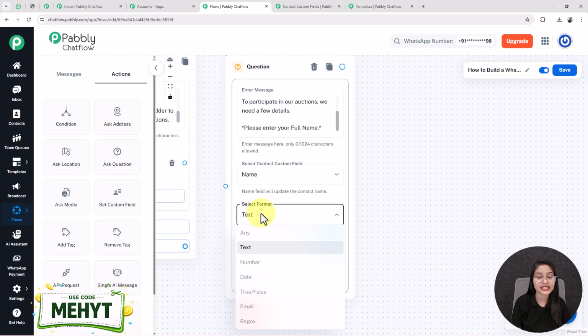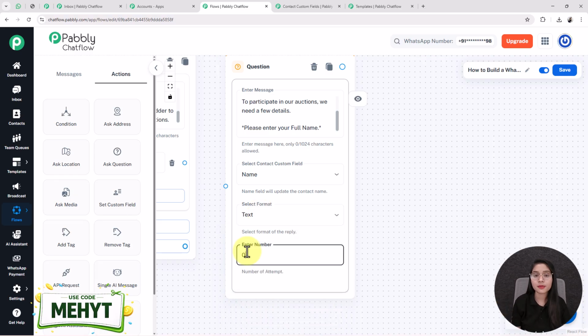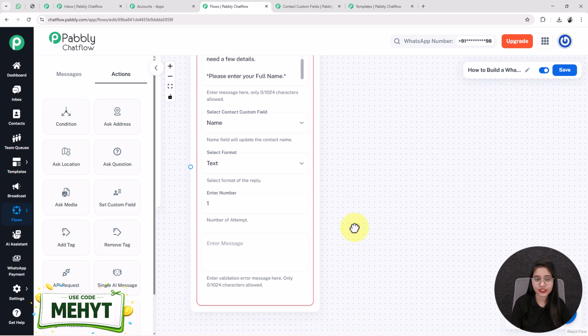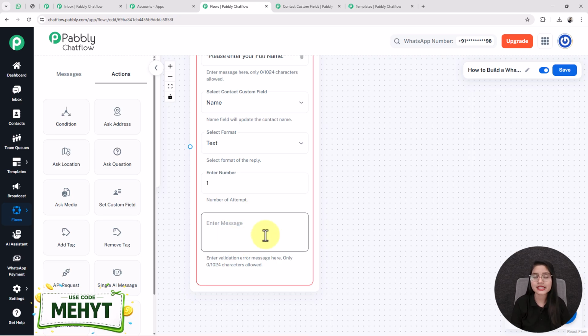After that, the format is text, as a name should always be in the format of text. Next, the number of attempts. Number of attempts controls how many times users can retry if they enter invalid data. It means if the user doesn't reply in the correct format, then with the help of this number of attempts, they can reply again. But make sure that whenever we increase the number of attempts, we have to write the validation message in this enter message box. For example, you can give the validation message as: please give name in the correct format. So this is how this validation message works.